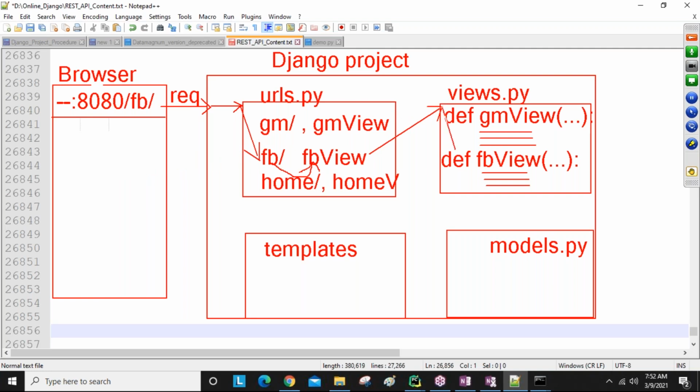If any view is matching, guys, here my view is matching, then all the logic related to that view is going to be executed. So a view is nothing but a Python function, guys, which takes the request, processes that request, and generates the response. Clear, guys, this one?